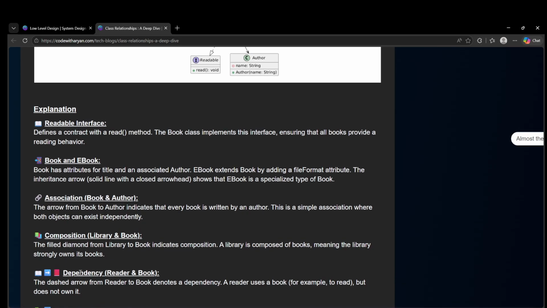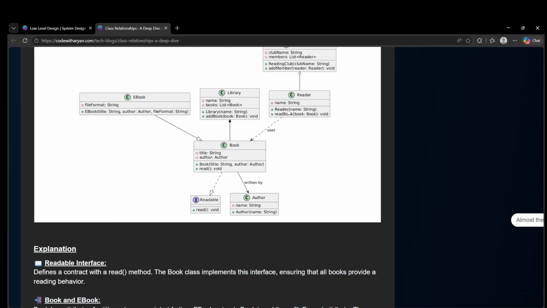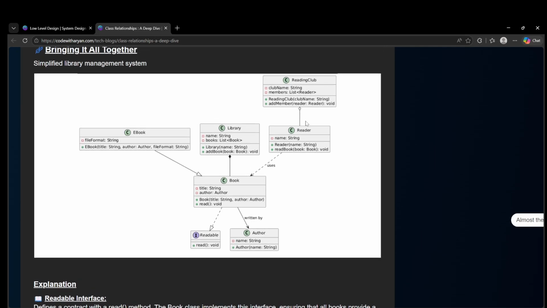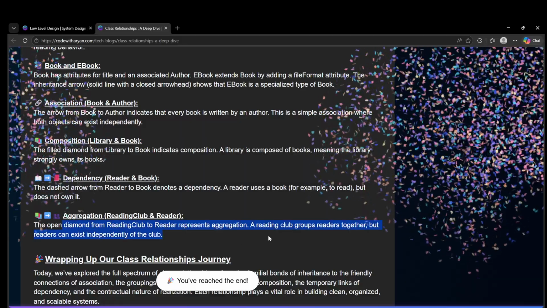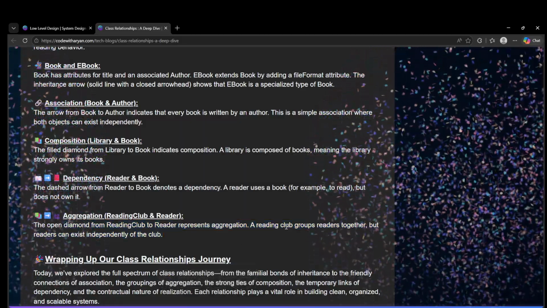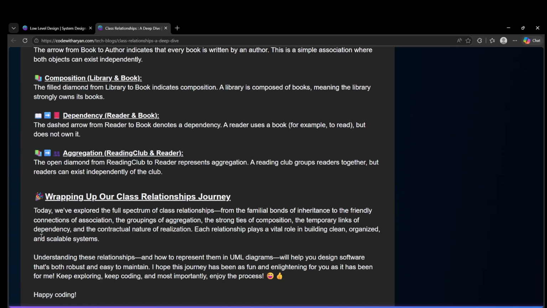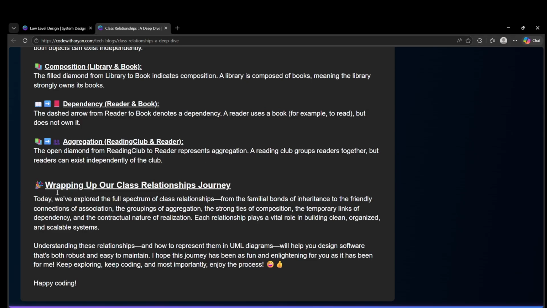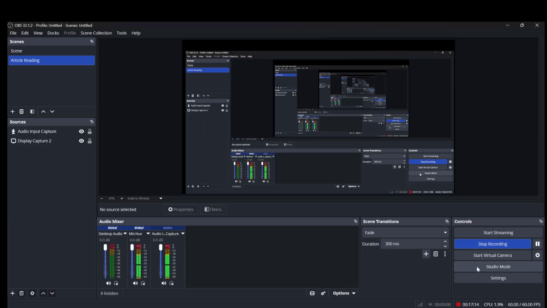Dependency is the reader and the book. The dashed arrow from the reader to the book shows the dependency relationship, and the reader to the reading club shows the aggregation relationship. The open diamond at the reading club groups readers together, but readers can exist independently of the club as well. Yeah, so this was the complete class relationships. We can definitely practice one problem. Yeah, thanks.